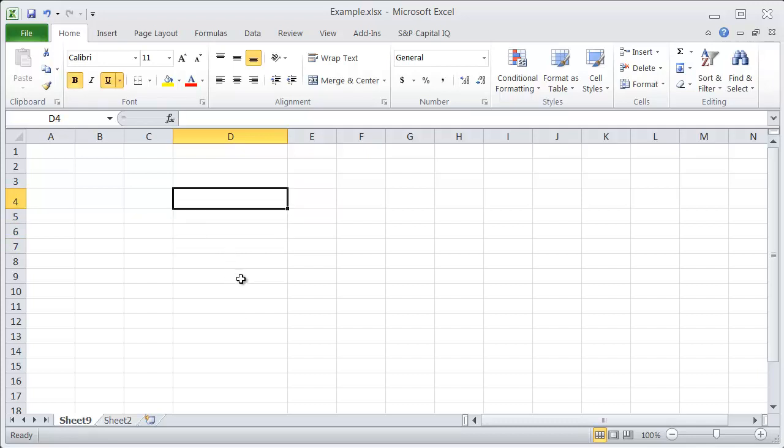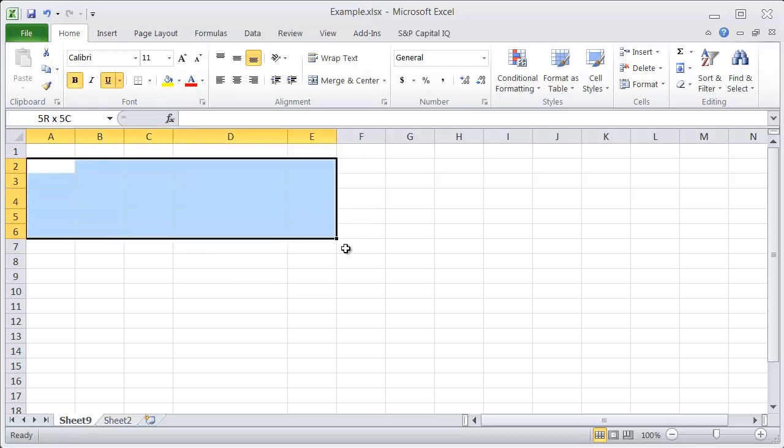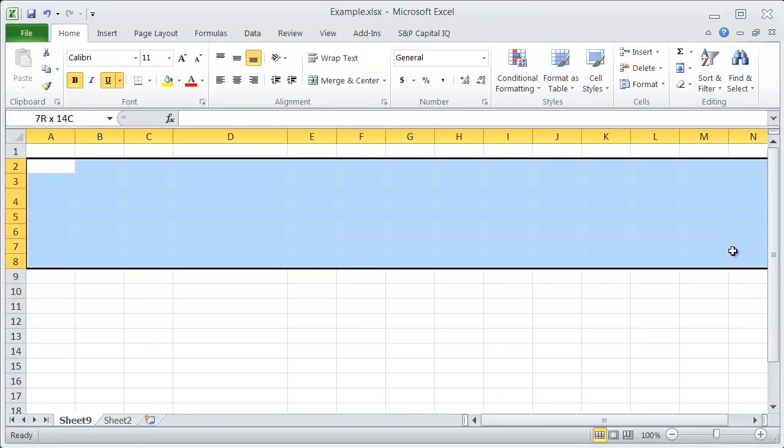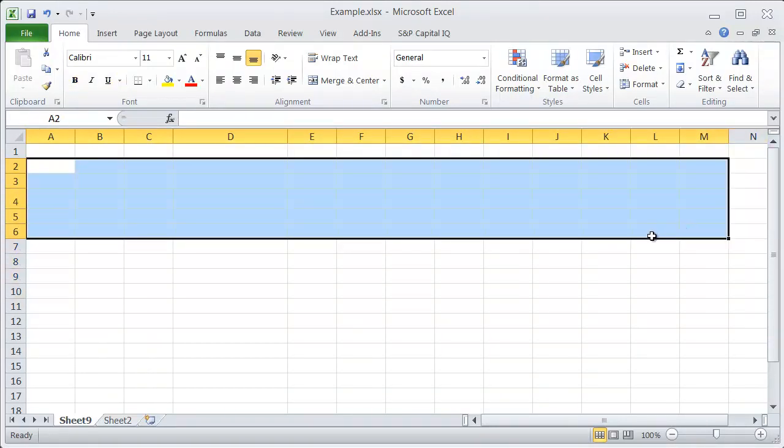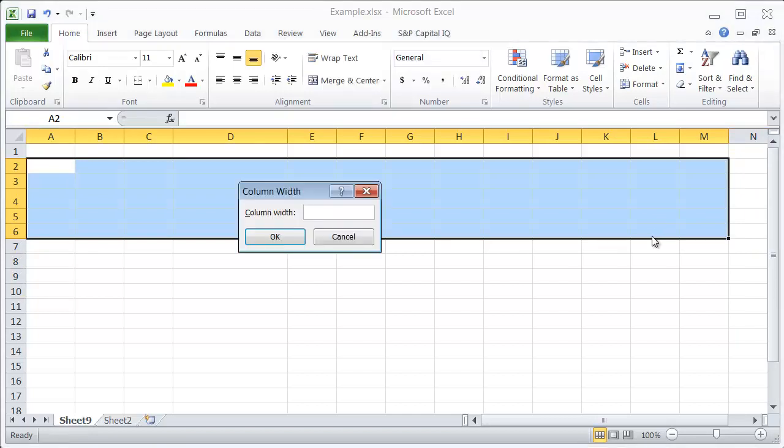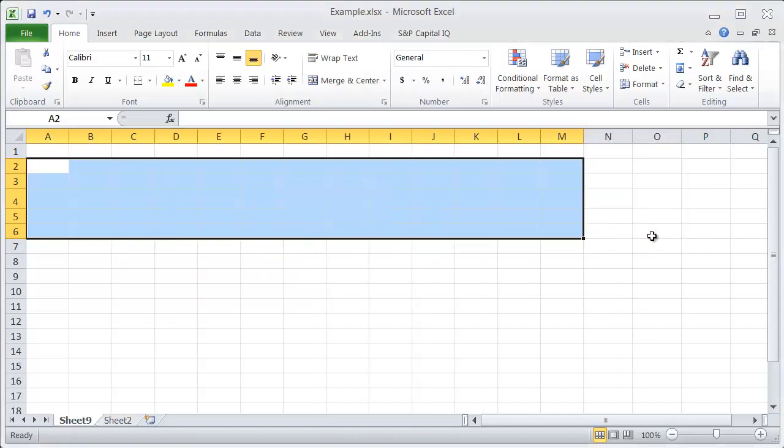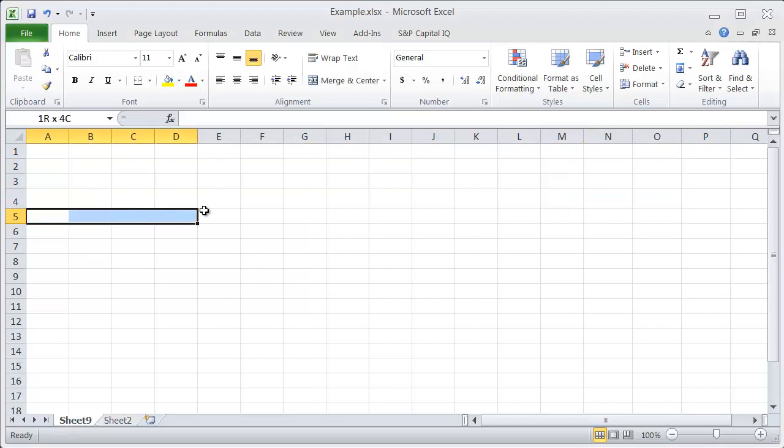But you know, just in general, the easiest way to change a bunch of columns to be the same width is select the columns you want and hit Alt-O-C-W, and then enter whatever width you think is good for your spreadsheet. Let's try 7, hit enter, and now all of these have the same width of 7.